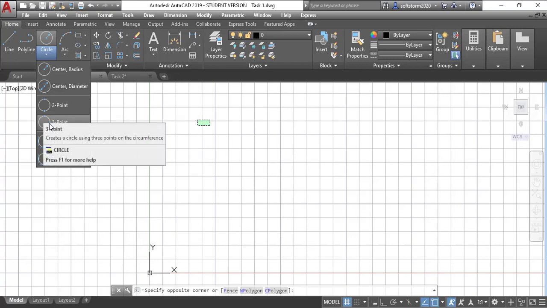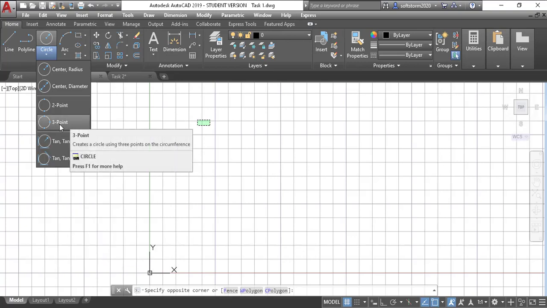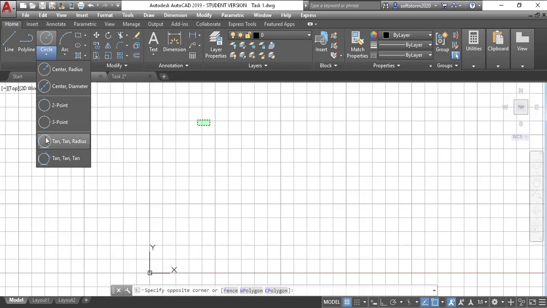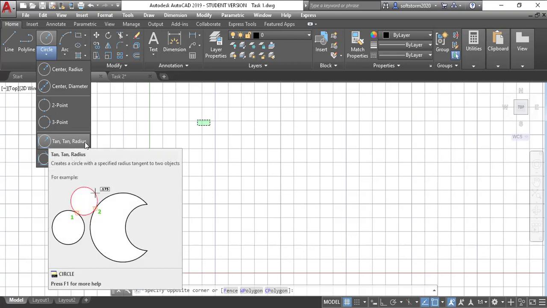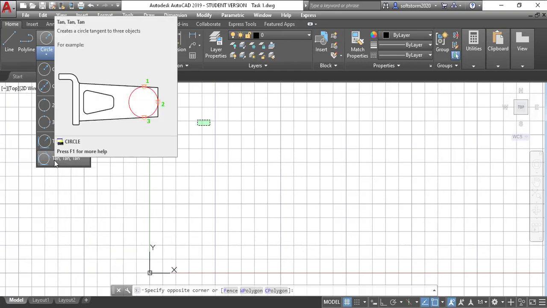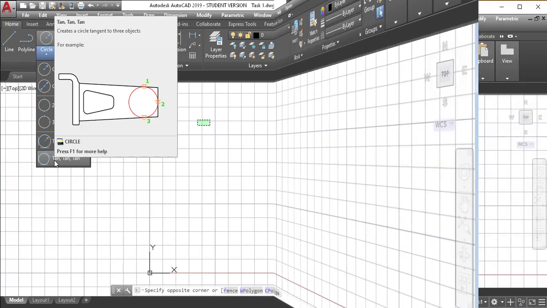There is another type of circle in which we have to specify 3 points, and using those 3 points a circle can be drawn using AutoCAD. In the fifth type, we can specify a circle by making it tangent to 2 objects and then specifying its radius. And in the sixth type, we can create a circle by making it tangent to 3 different objects.